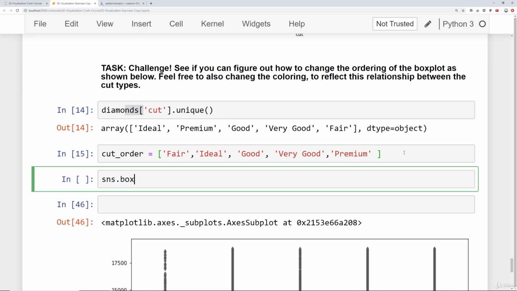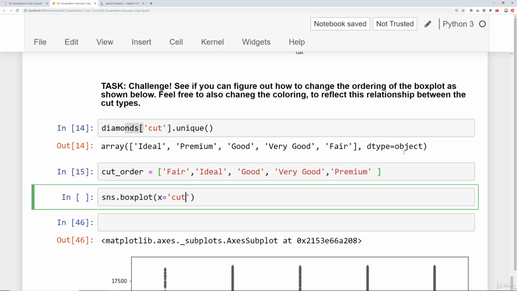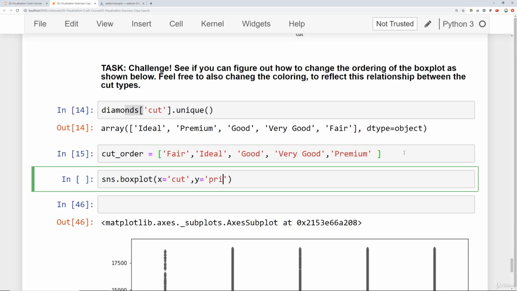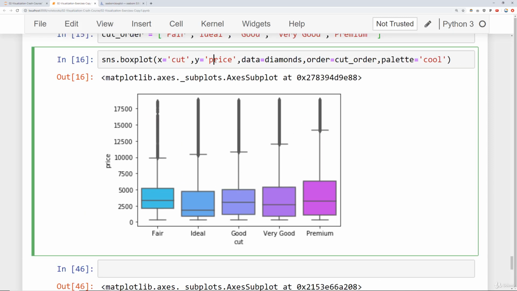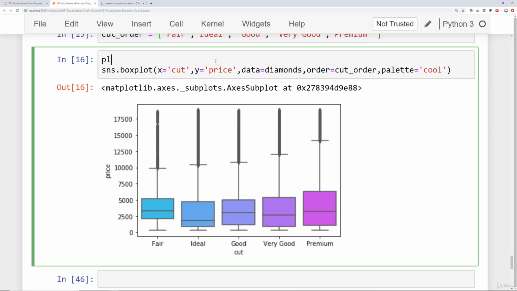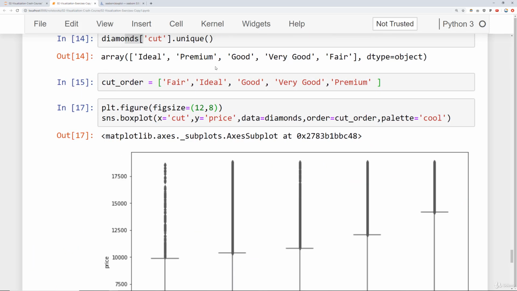Next, we'll go ahead and say sns.boxplot, same as before, x is cut, then y is price, data is diamonds, and now order is going to be equal to this cut_order list that we just made. And if we want, we can also play around with the palette, and I went ahead and just chose cool as my color string. You run that, and then you get back this. So that's exactly what we wanted. And keep in mind, if you want to make it bigger, you can just say plt.figure, figsize is equal to, let's say 12 by 8, and we get back the same results.